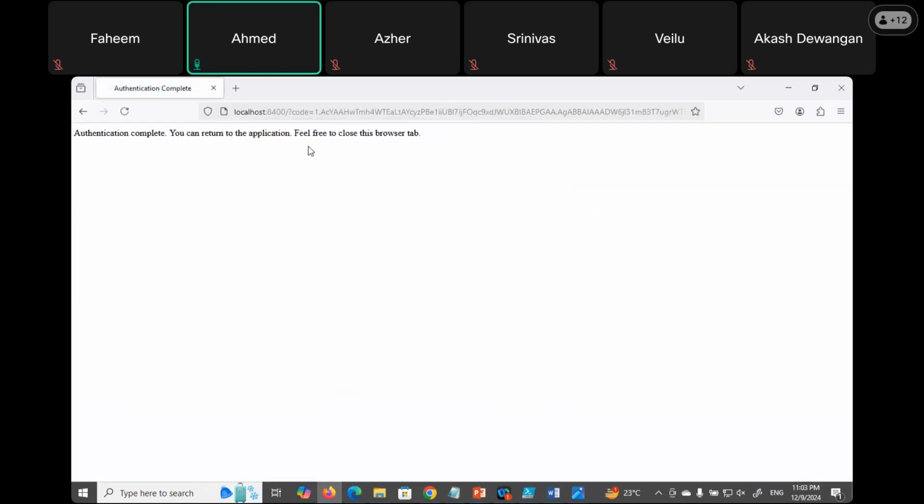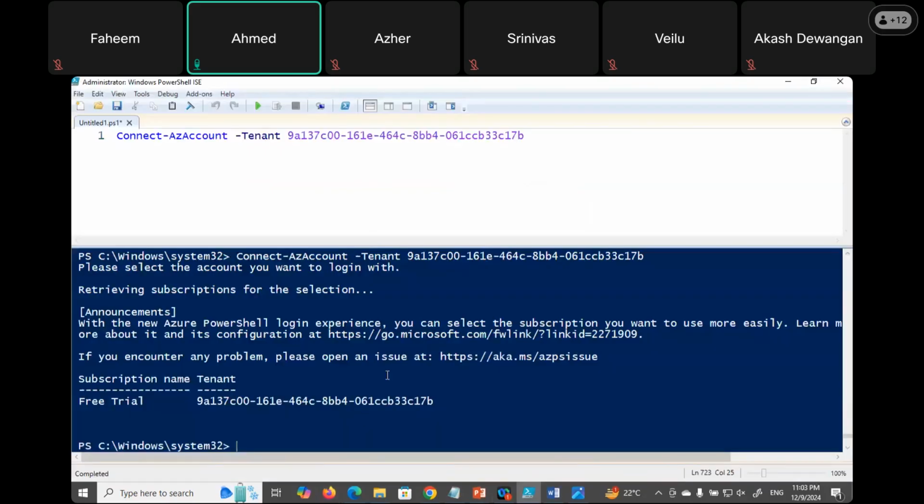You can see it's giving a message: Authentication is completed. You are returned to the application. Feel free to close this window. Close this window. Your authentication is done. So you can see my authentication is successfully completed, and I'm getting my free subscription. And this is my tenant ID. Okay, so successfully I signed up.